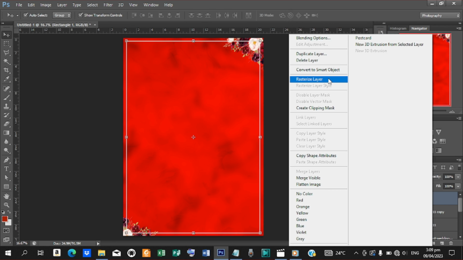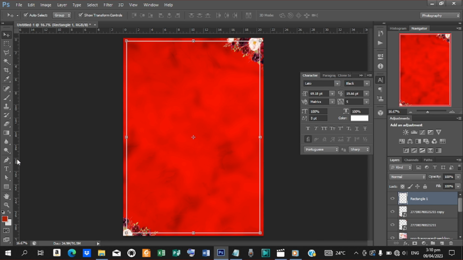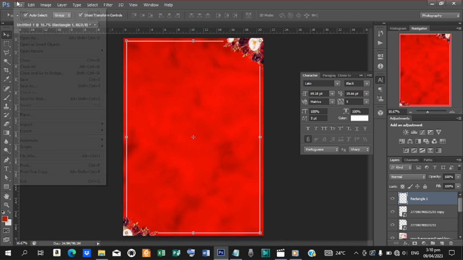Now right click on the rectangle and rasterize the layer, and then pick your polygonal lasso tool, and let's cut this place off. Hit the backspace key to delete, Ctrl D to deselect, and then let's delete this part also. Come here, backspace key to delete.